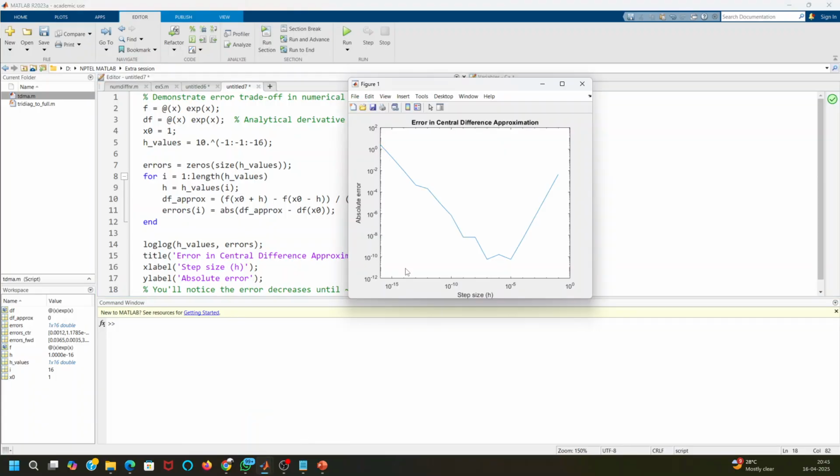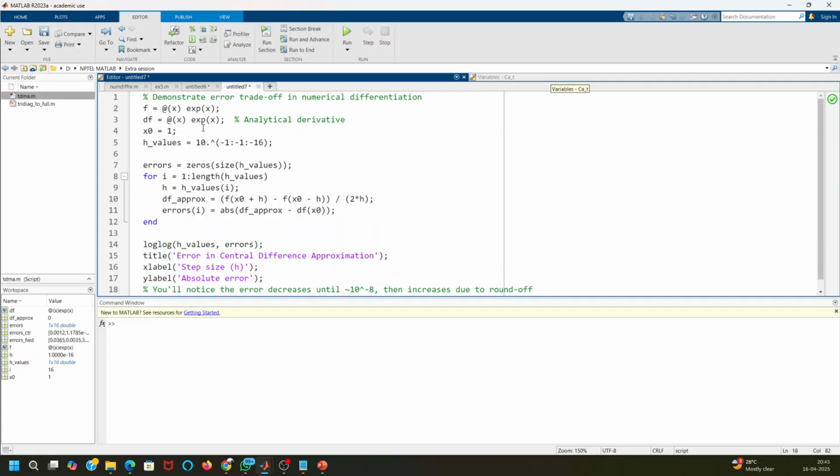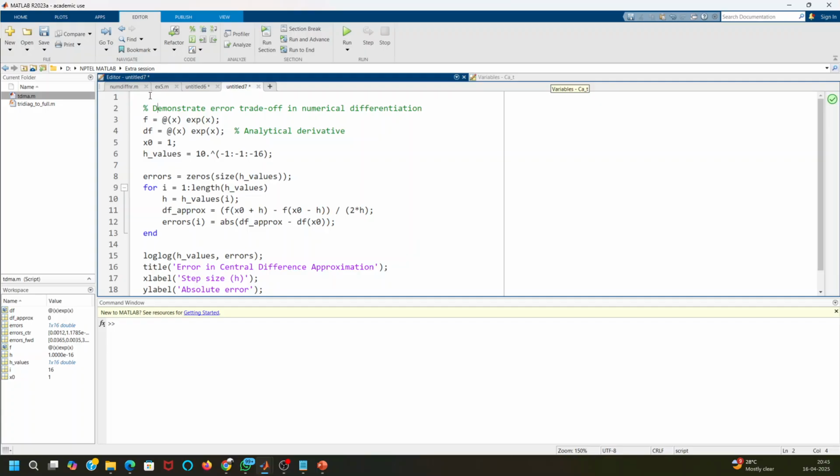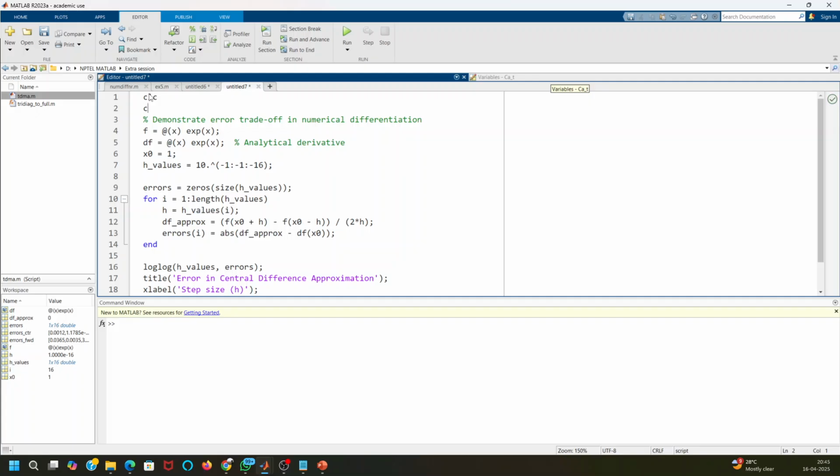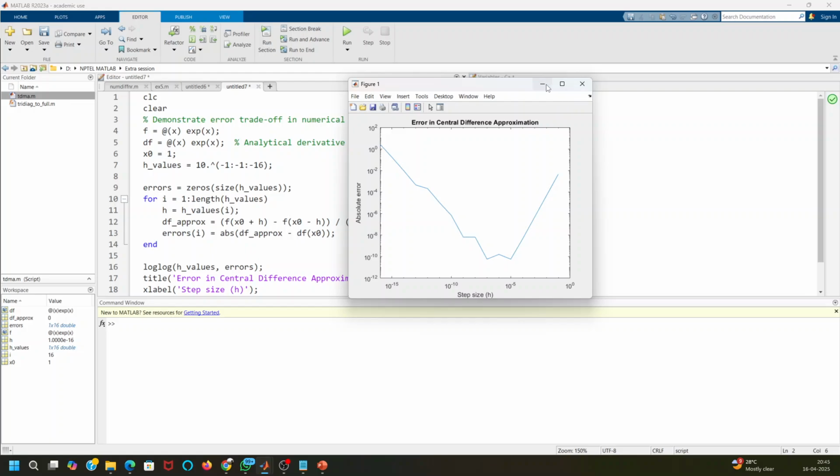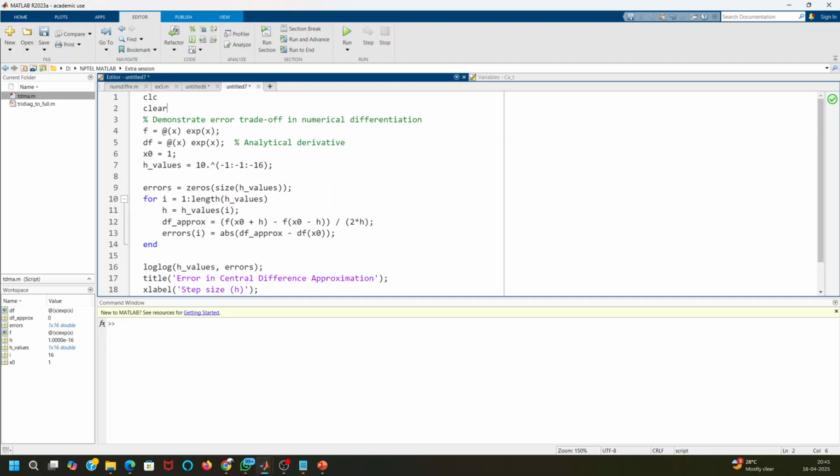So it's taking a bit of time. Yeah, you can see this error is decreasing from 10 to the power of 0 to 10 to the power of minus 5, and after it it's increasing like anything. So this should not happen. Round off errors are very critical, and it should be taken care of well. We cannot go and decrease the step size as much as we want. So that was about errors.